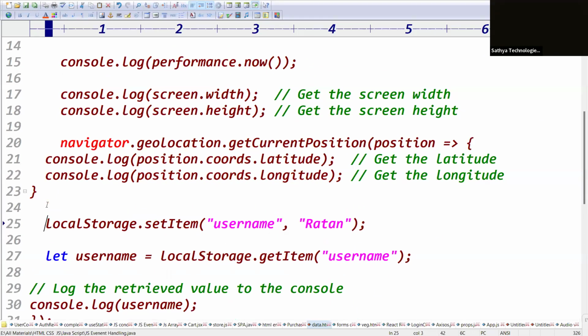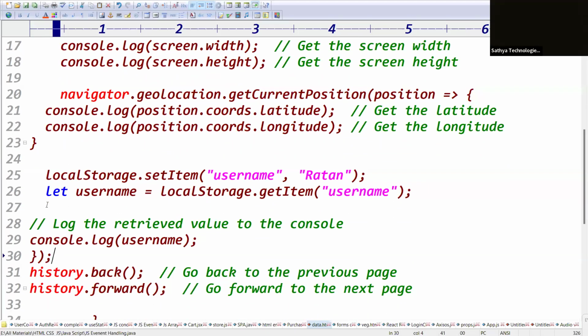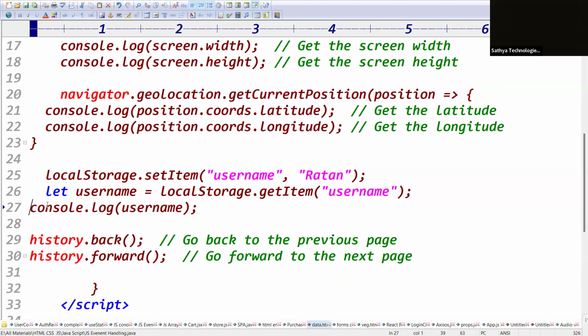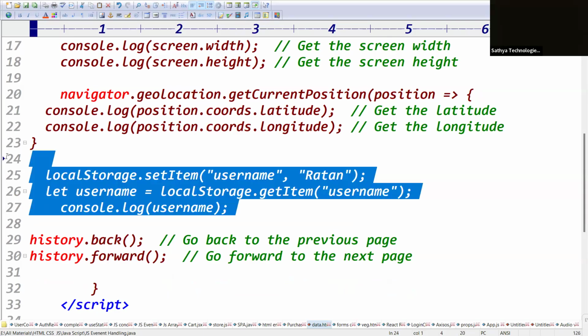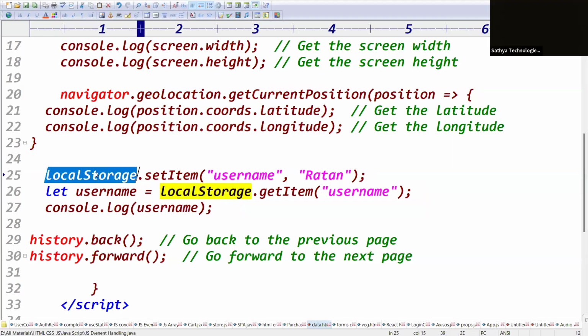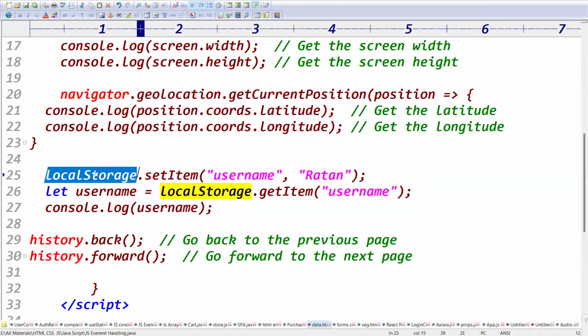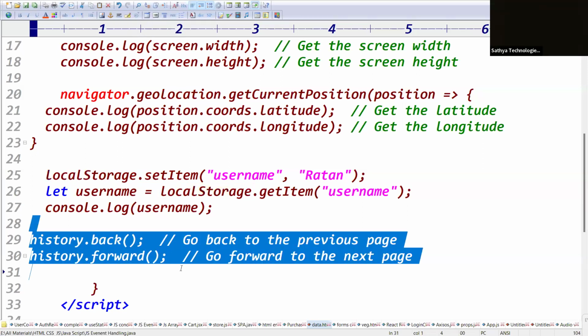Local storage is stored where? In the browser. I am setting an item in local storage, then getting the item and displaying it. Is this related to the page or the browser? Local storage is page level or browser level? The browser is storing the data. And history.back and history.forward: history.back means going back, and forward means going forward.